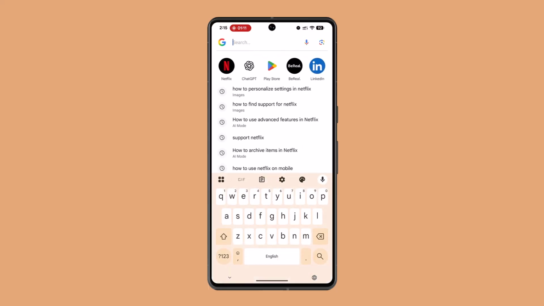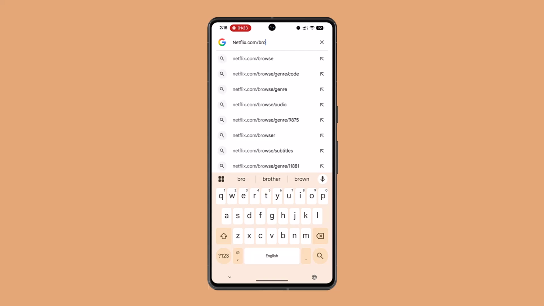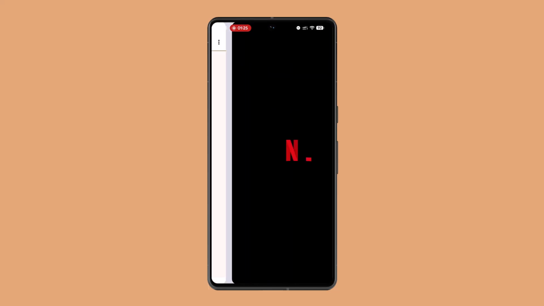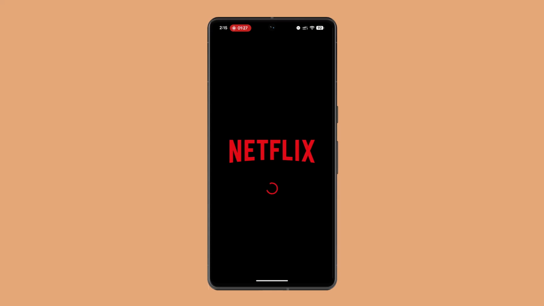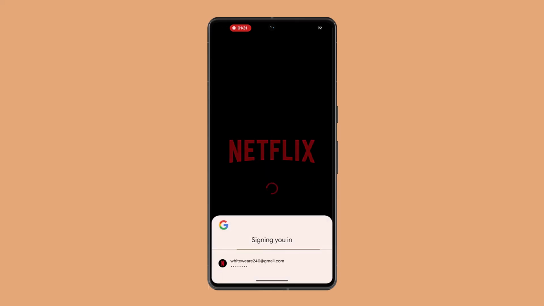So what you want to do is open your browser and type in netflix.com. So this is the link. You click onto this button and it's going to take you to the official Netflix page, and you could just go ahead and type in the code.